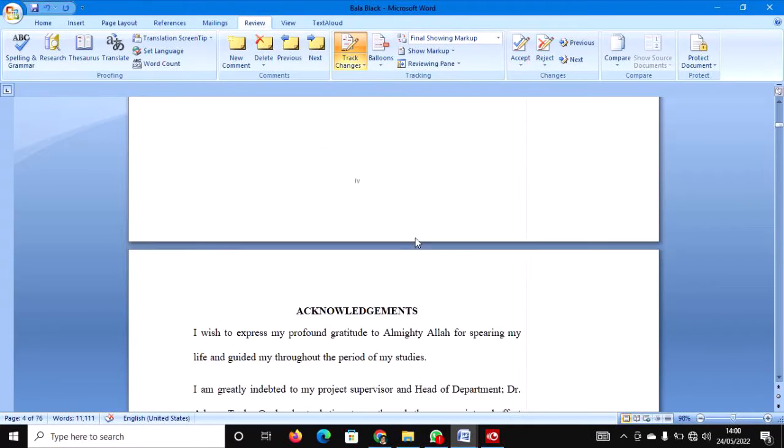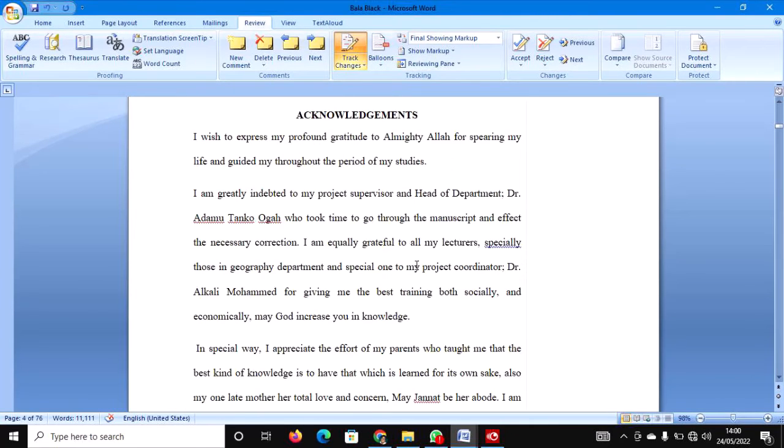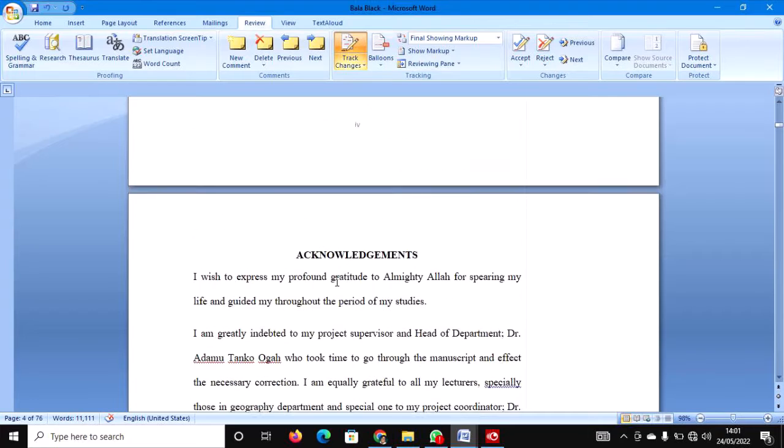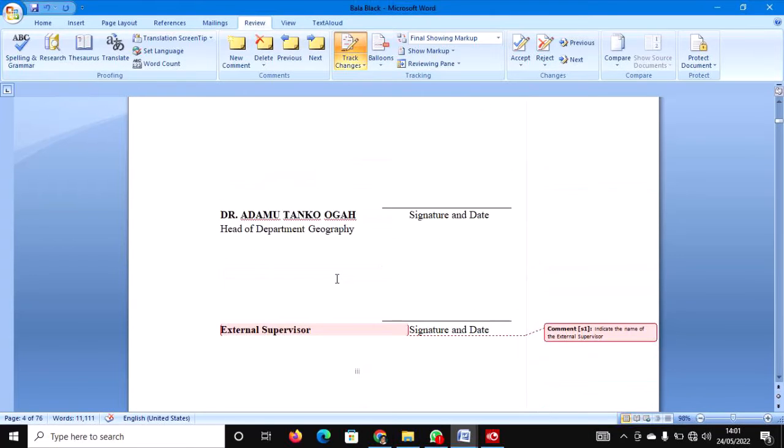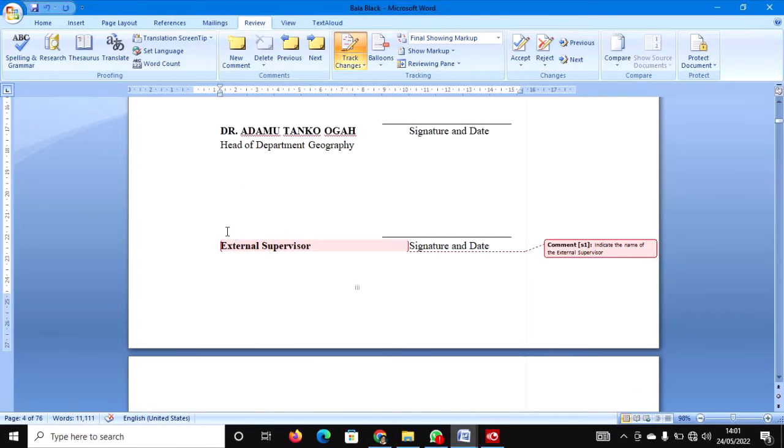Click on track changes. What track changes means is that you want the work to identify any place you correct or make a change from the original document that has been sent to you, maybe through WhatsApp, email, or any other means.